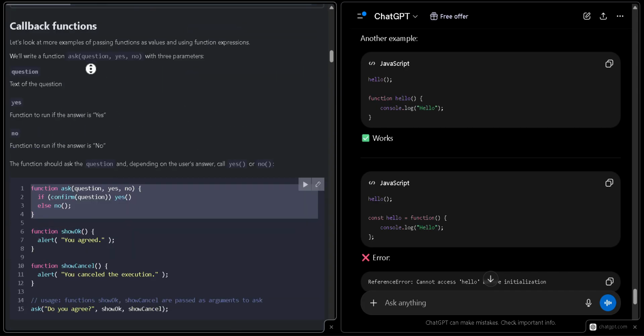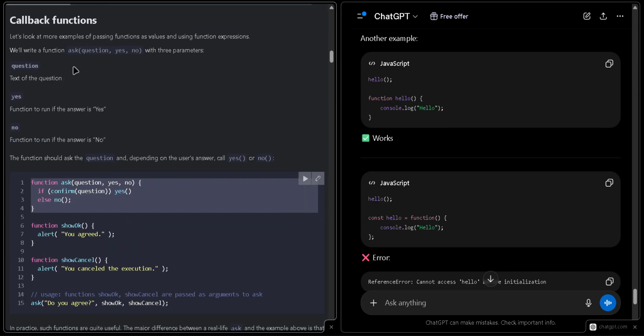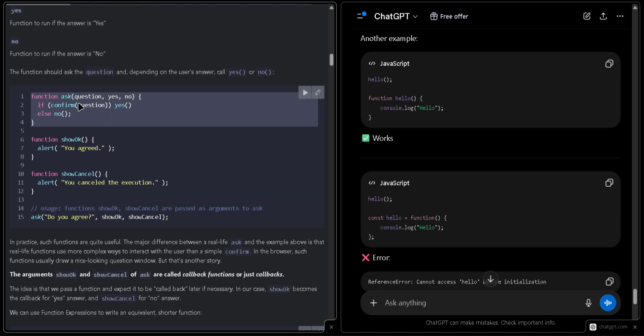So I'm going to move further. We have some callback functions. Let's look at more examples of passing functions as values. So we read a function ask question yes no with 3 parameters: question, the text of the question; yes, the function to run if the answer is yes; and no, the function to run if the answer is no. Okay. Function ask question yes no: if confirm question, yes, else no.